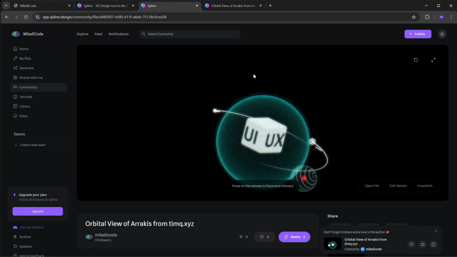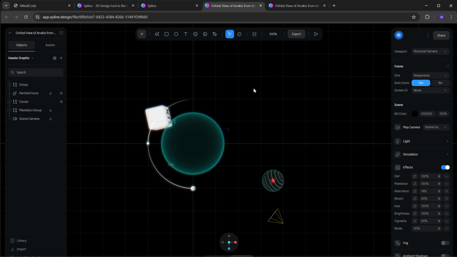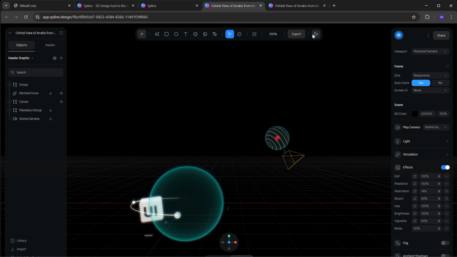Now that we have our 3D model ready, the next step is integrating it into our website. The process is straightforward and doesn't take much time. First, click on the Remix button and wait for the page to load. Once it's ready, click on the Play button to preview the model and see how it behaves.